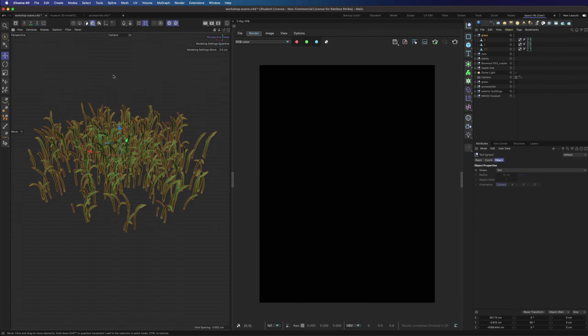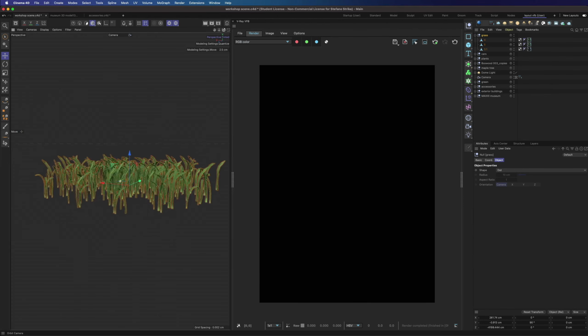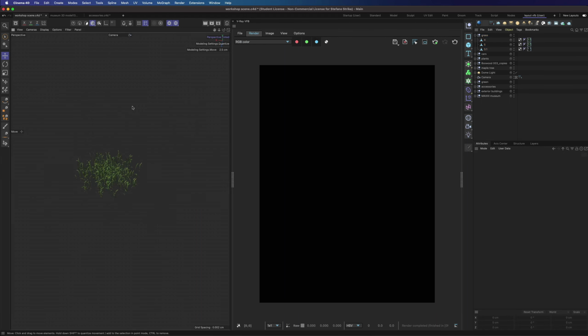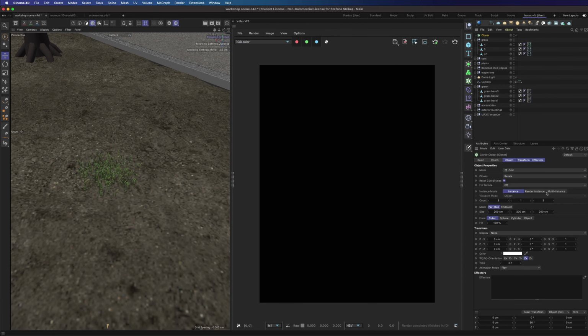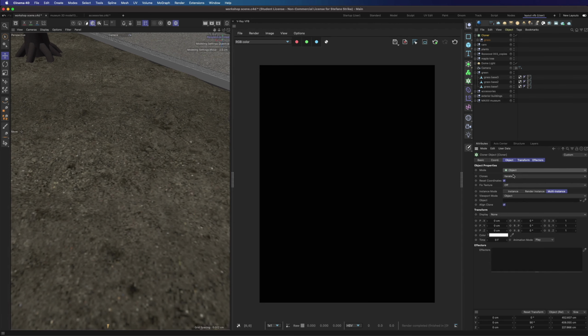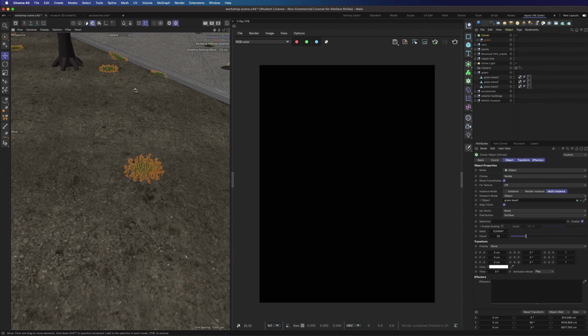Now let's talk about the grass. The best way to fill an area is to distribute a small chunk of blades of grass like this one. I will use the C4D Cloner object to distribute it. Insert the grass inside the cloner, set it in object mode, and drag and drop the grass base object over here.